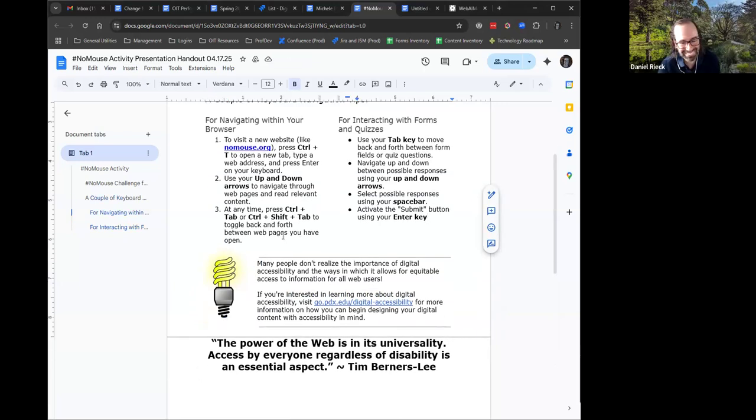But what I would do, though I won't do it now, is after that last column for interacting with forms and quizzes, add a heading that says other important tips, or closing thoughts, or something like that. So that's absolutely a good point.